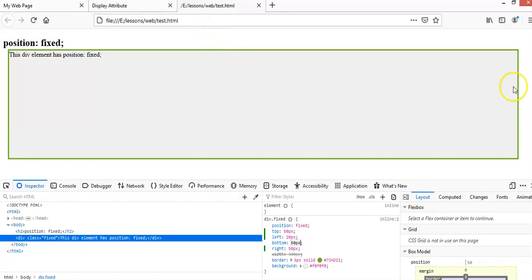Now if you want it to move away from the right, the space you want from the right, you give it here. If you want it to move away from the bottom, the space you want, you give it here. If you want it away from the left, the space you also give it here. So that is the fixed position. It is fixed on the page, so it doesn't move anywhere.